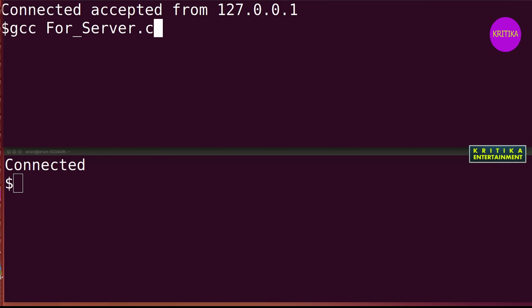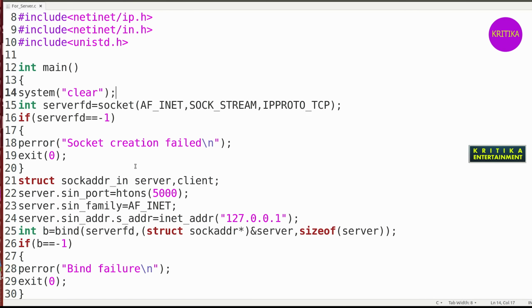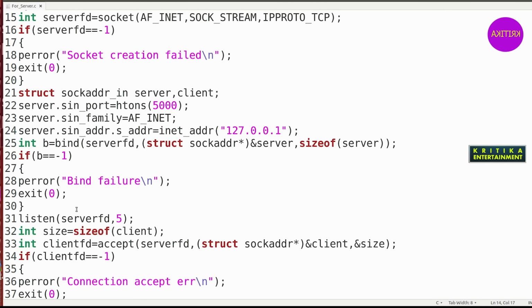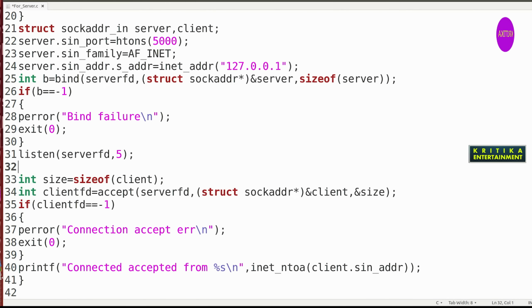So now what will I do? I will add the fork function inside the server side. Then you see how to use this. Suppose here I will pass just one message after server bind. Suppose here I will write printf "server is ready".